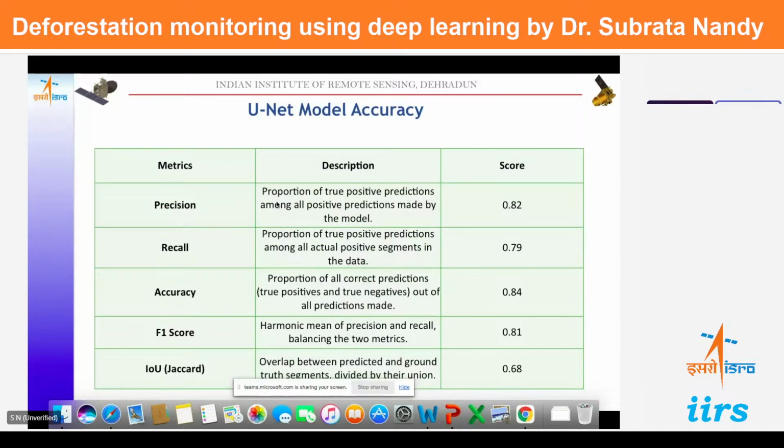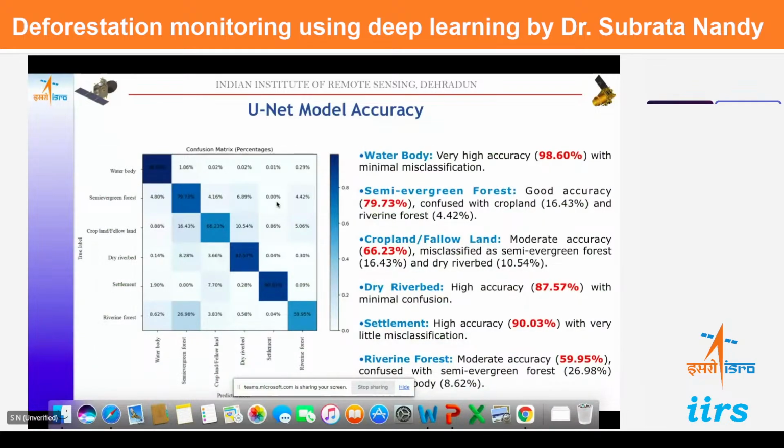The F1 score is the harmonic mean of precision and recall. It is a single metric that balances between the two. An F1 score of 0.81 indicates that the model maintains a good balance between precision and recall, and an effective overall performance in the context of image segmentation. Whereas IoU, or intersection over union, is also called the Jaccard index. This measures the overlap between predicted and ground truth segments divided by the union of these two. An IoU score of 0.68 suggests there is a significant overlap between the predicted and actual segments.